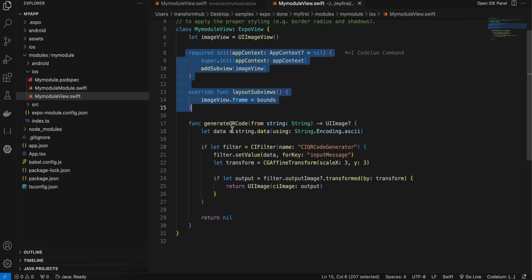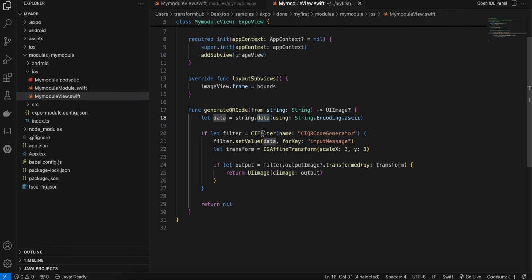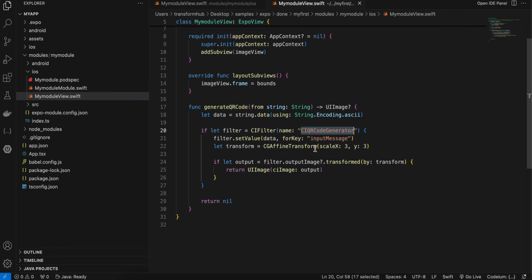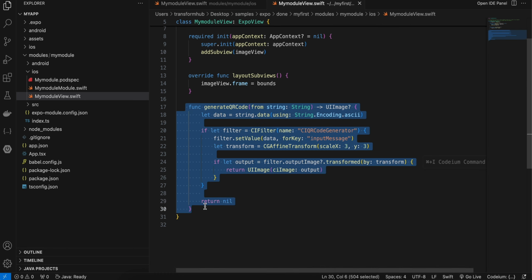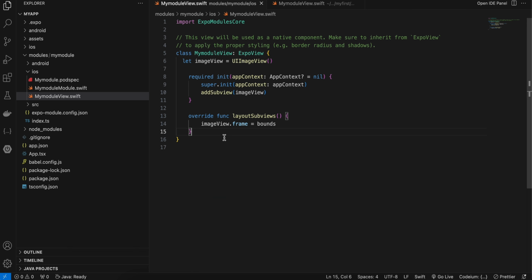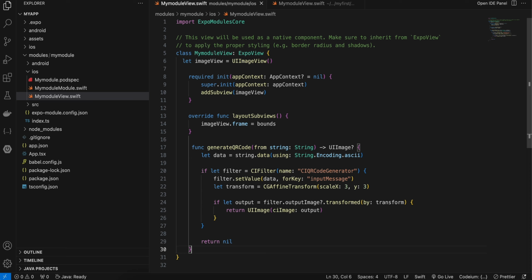Then to generate a QR code, we have to make use of this particular method. So basically you will pass some string from the React Native side as a prop. We will take that string, we will convert it to data format. Then we have to make use of this CIQRCodeGenerator. Then we just call set value, then we use this CGAffineTransform, and then we just use this filter.outputImage, and we get a UIImage. Even if you don't understand all this stuff, that's fine. Even I have copy pasted this code from online documentation. So this is how we generate a QR code. So I'll just paste it over here. Okay, so till here it's fine for everyone.